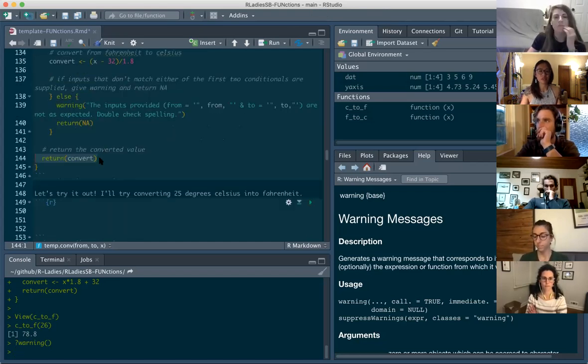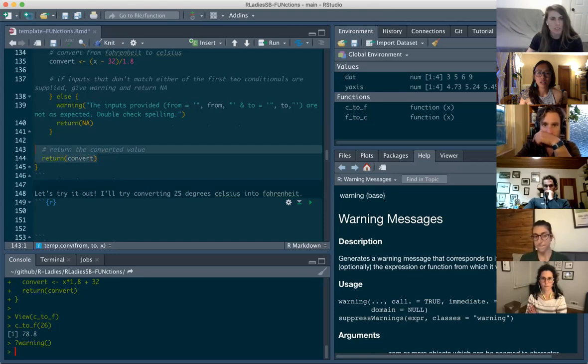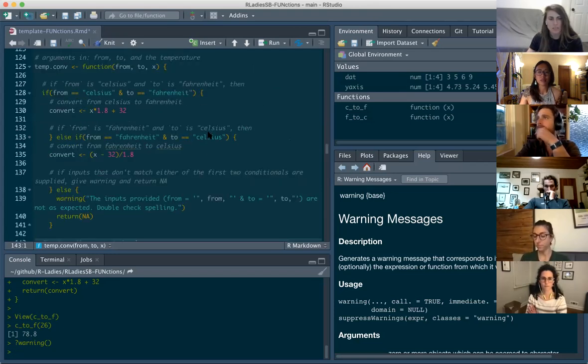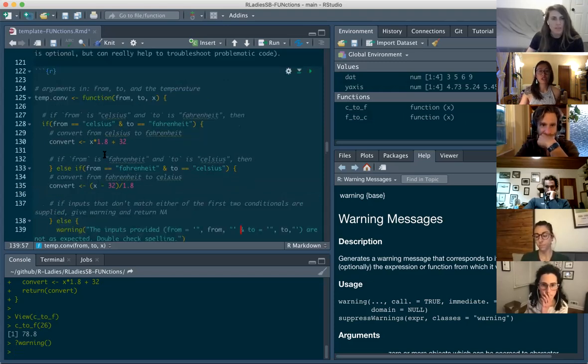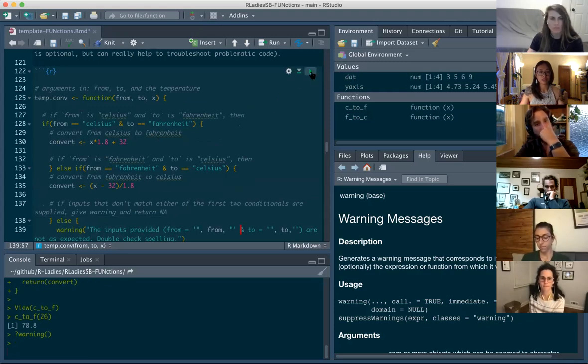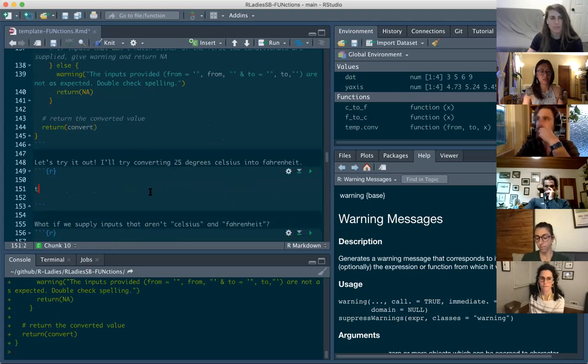And yes, I am returning convert. It's the last line in the function there. For the missing quotes, that'll show up when you actually run the function. So I will demonstrate that.